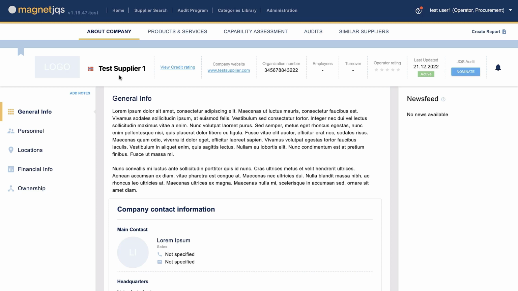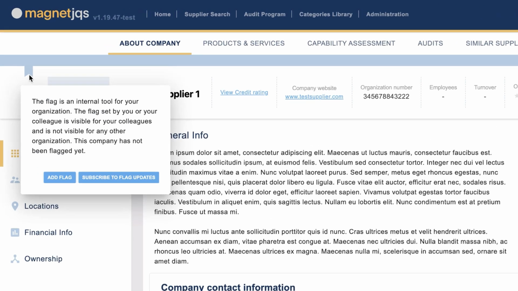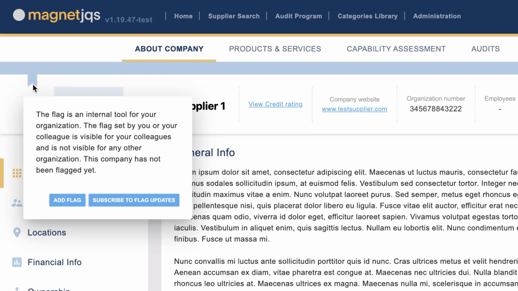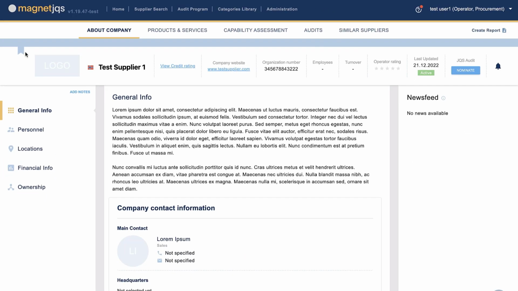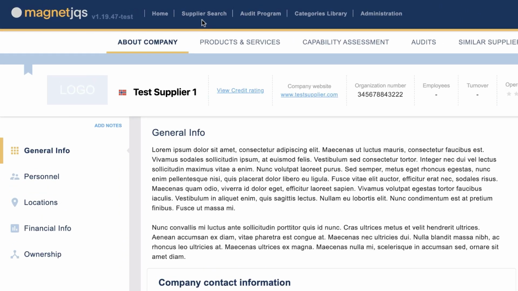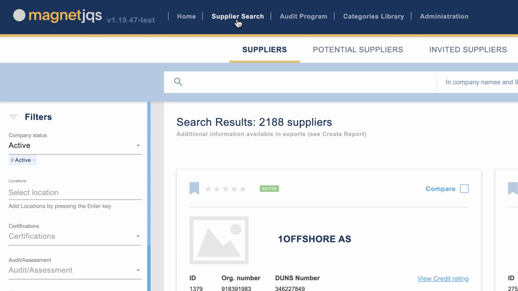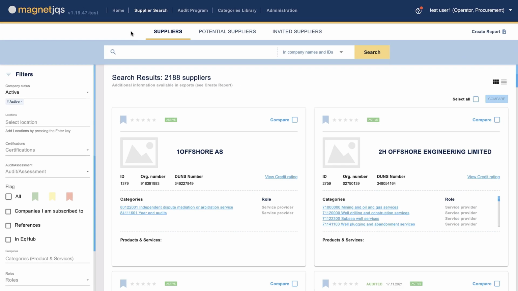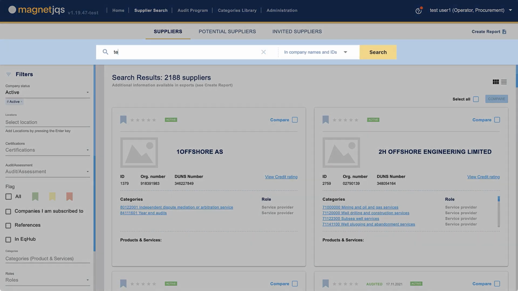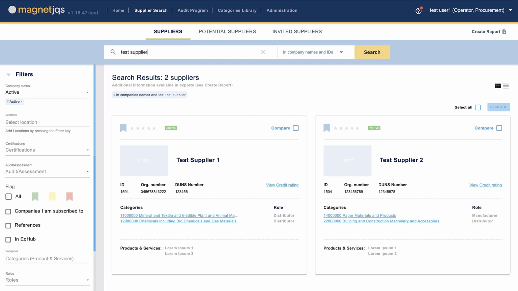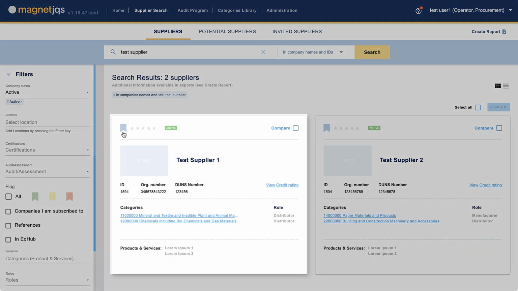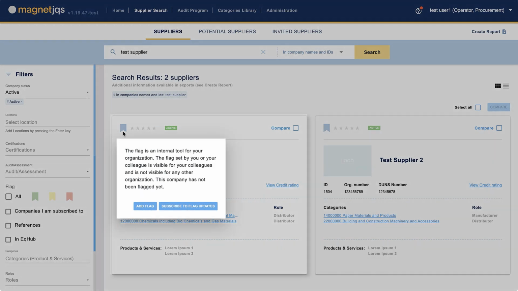You can do so on each supplier's homepage and through the supplier search. This guide will show you how to do it through supplier search, but the flagging process is the same either way. On the supplier search page, search for the suppliers. Once the search results page with the list of supplier cards opens, navigate to the needed supplier card and click the flag icon on the left upper corner.